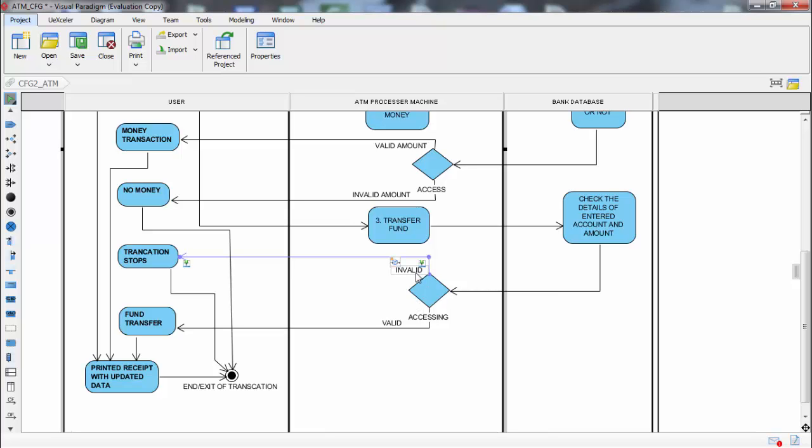If it's invalid, like the account is wrong or you don't have sufficient amount for the transfer, it will say that the transaction is stopped and you will be terminated to the end of the transaction. If the account detail is right and the amount entered is sufficient, that is a valid state, and it will do the fund transfer. Once the fund transfer is done, the updating work is done by the processor, and the updated data will be sent to the bank database. So after all that processing, you will get a receipt once the fund is transferred.